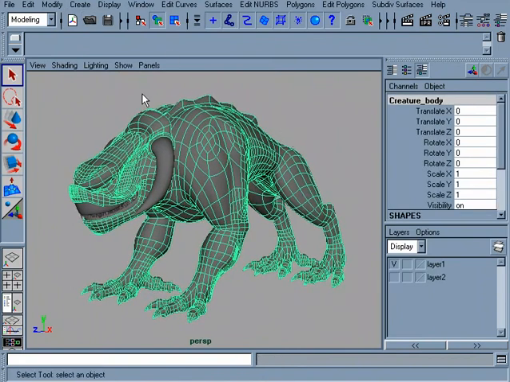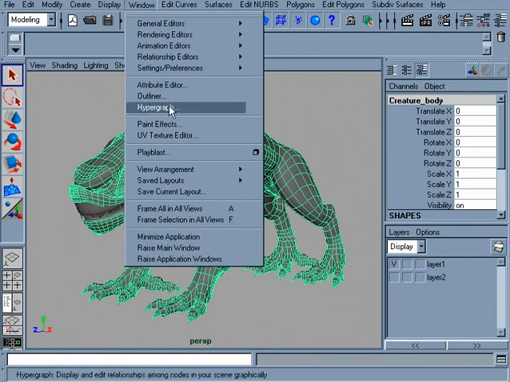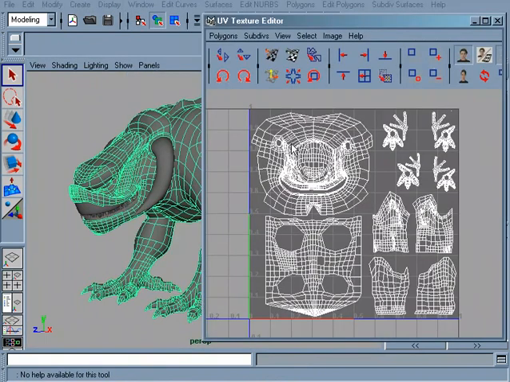Okay, so selecting this object, this is a subdivision surface. So we can take a look at the UV snapshot of this object by going up to Window, and then about halfway down, you can look at the UV texture editor. Okay, and now you can see the UV layout that we created for this monster in an earlier kit.